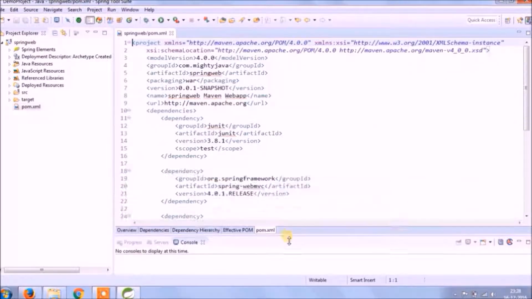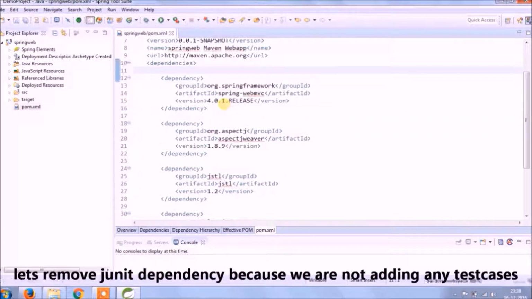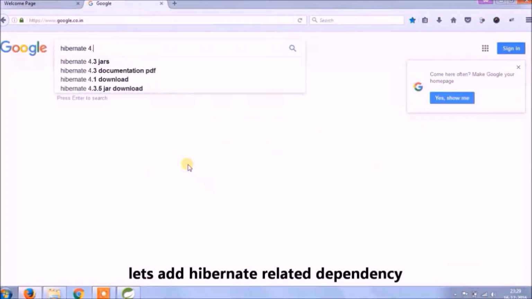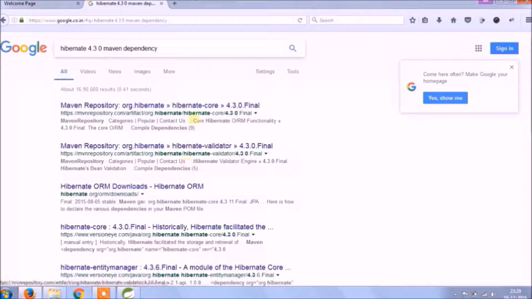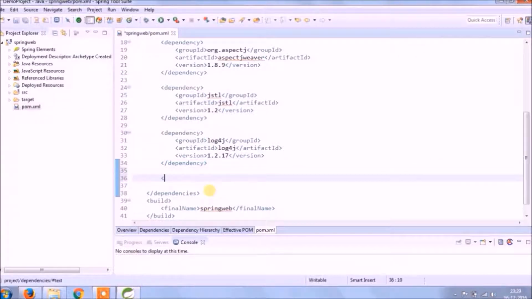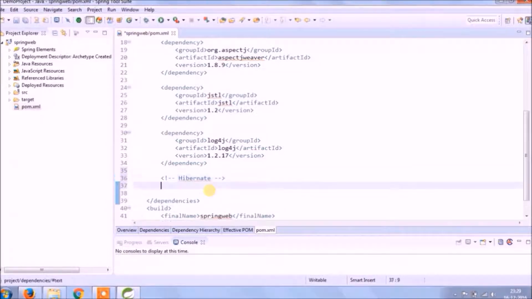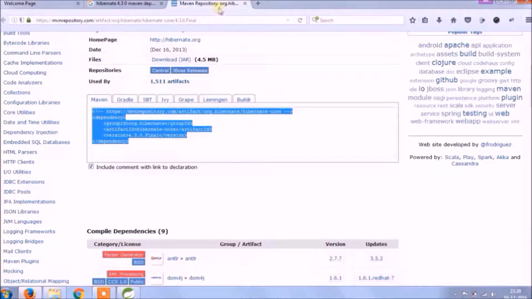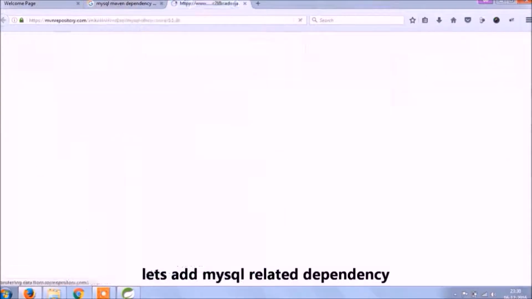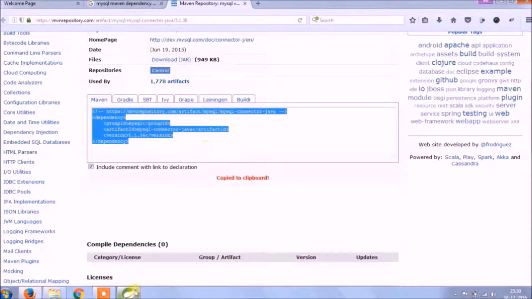Starts from pom.xml. Let's remove the unit dependency because we are not adding any test cases. Let's add Hibernate related dependency. Let's search for Hibernate 4.3.0. Copy this and paste it in POM. Let's add MySQL-related dependency. Copy this and paste it in POM.